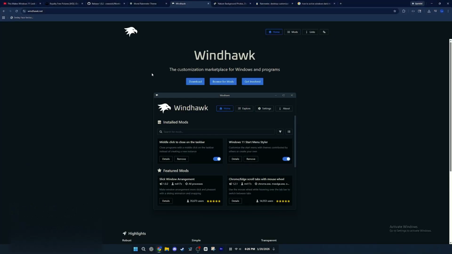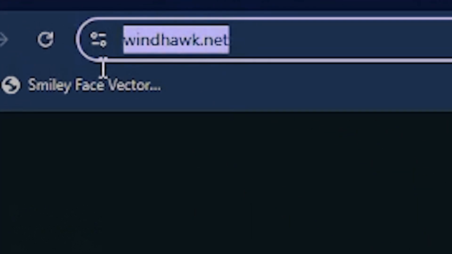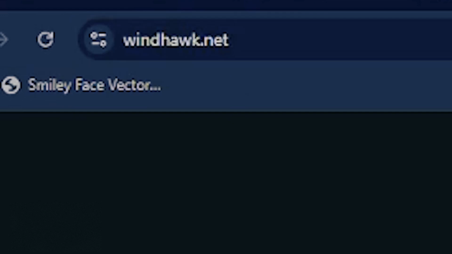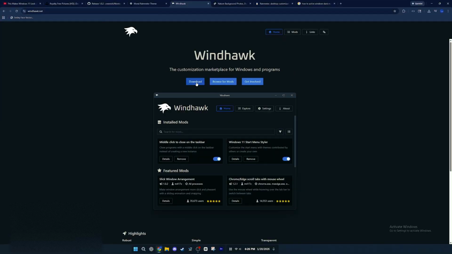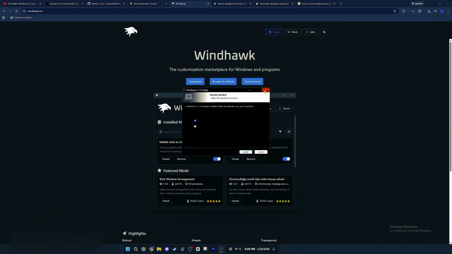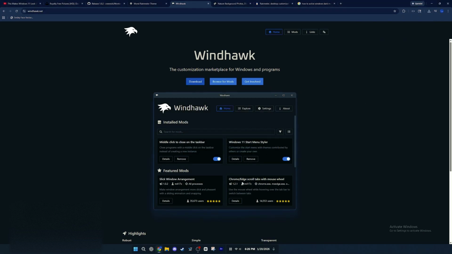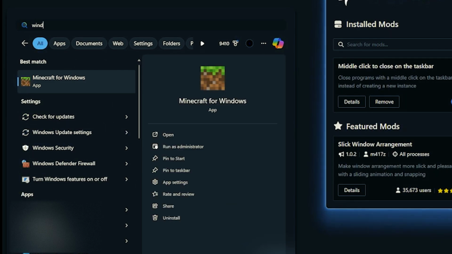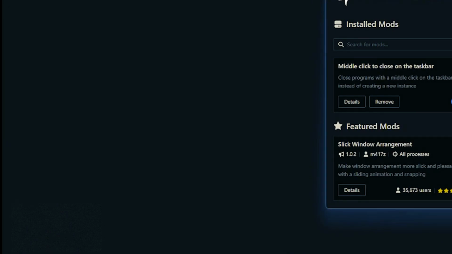Alrighty, the first thing we're going to do is go to windhawk.net. I'll have all of the links in the description for you. So we're just going to click download. It's going to give us an exe, and just install this like any other normal program. Then, once it's done installing, open up Windhawk.